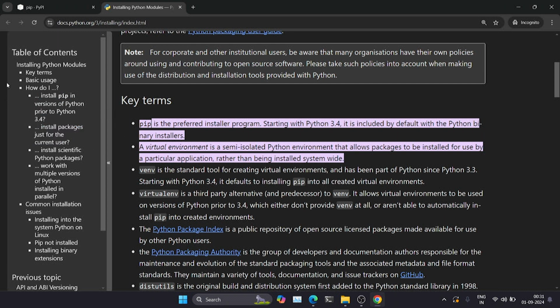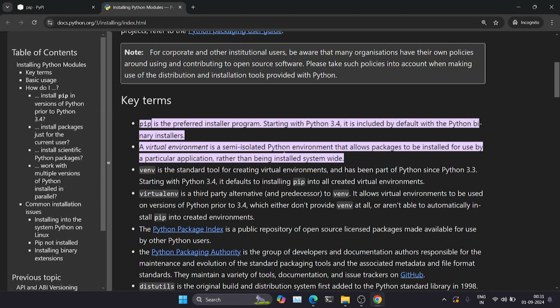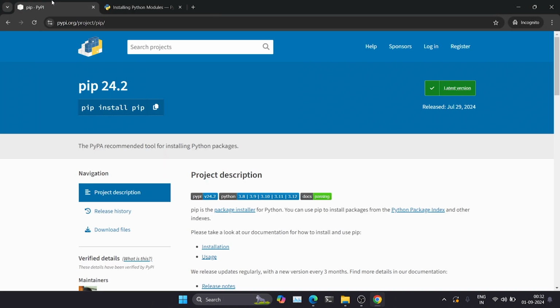You can see this is the Python documentation. So pip is a preferred installer program. Starting with Python 3.4, it is included by default. So this binary is present by default if you're using Python 3.4 and above. It gives you virtual environments, a semi-isolated Python environment, which allows you to install all the packages. And with the help of this pip library, we're gonna install multiple packages on our system.